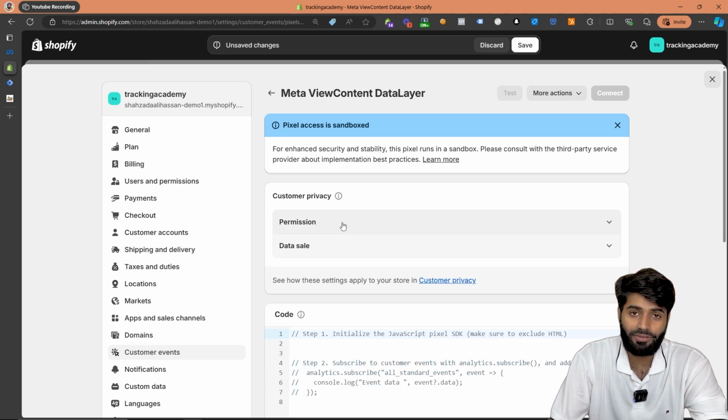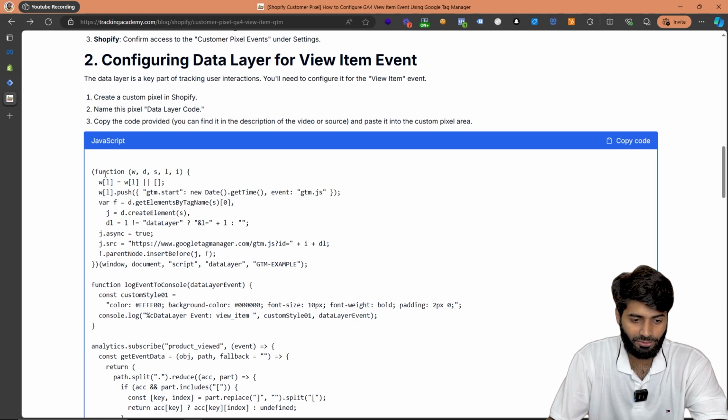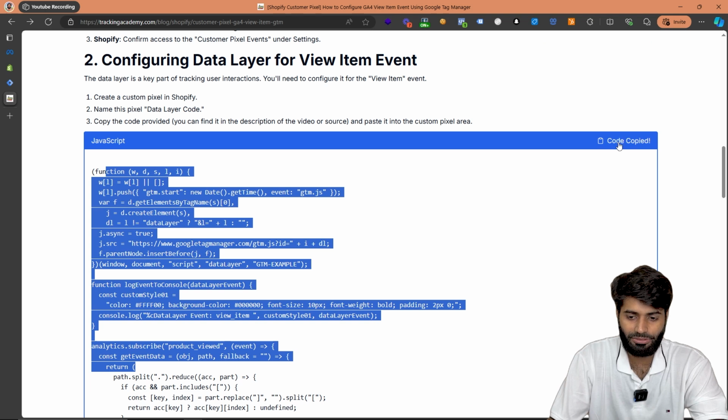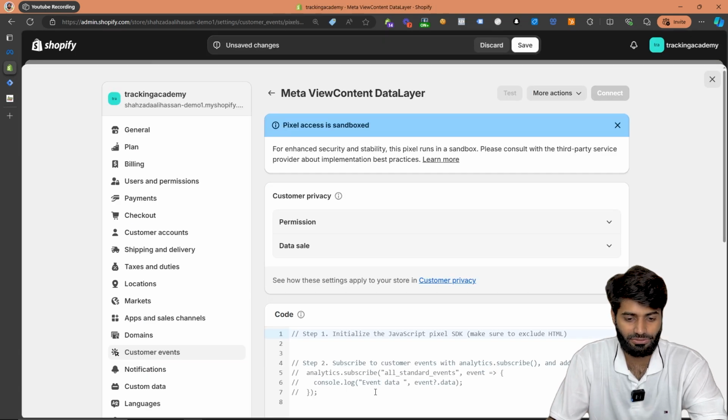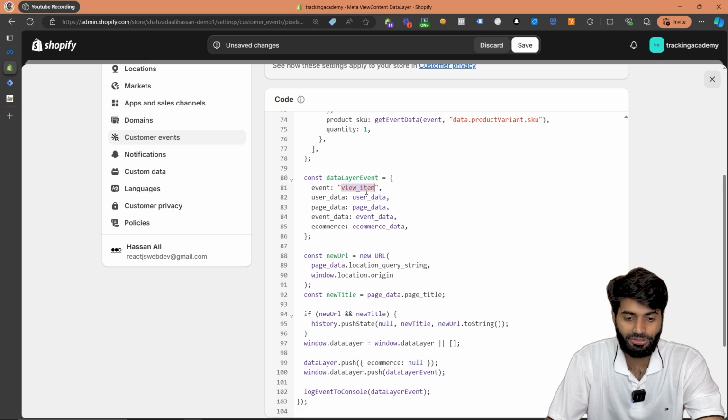Great. Now if you go to the description of this video, you will find a link to a blog post. And if you scroll this blog post, you will find a code snippet somewhere there. Let's copy the code snippet, go back to our Shopify store and paste it right here. Great. Now this code snippet is going to trigger the view item event for our Shopify store.